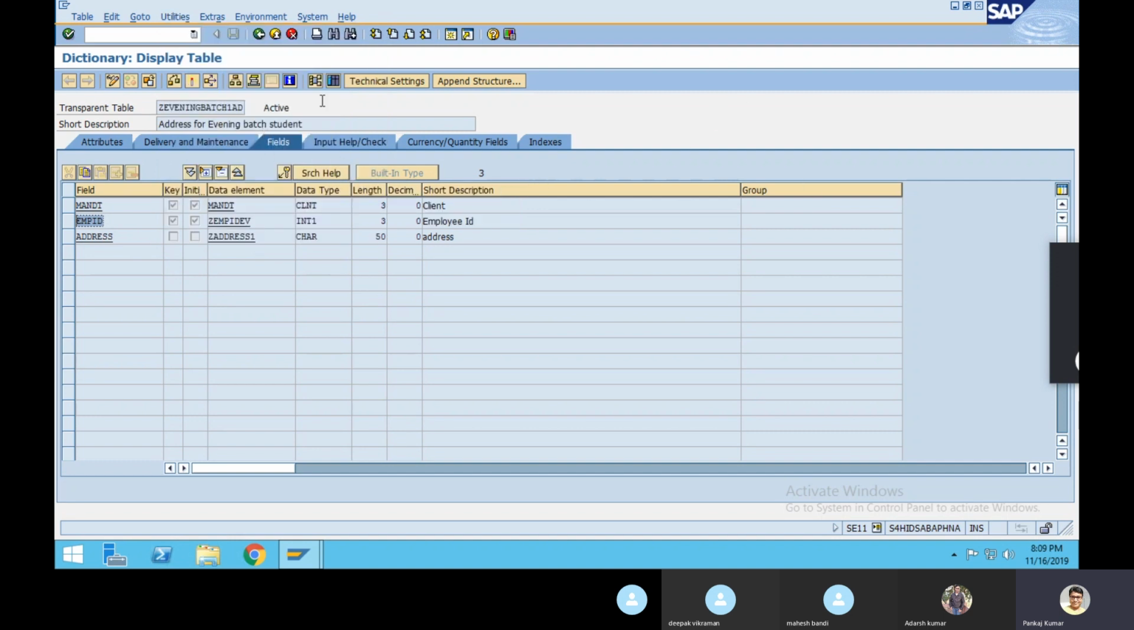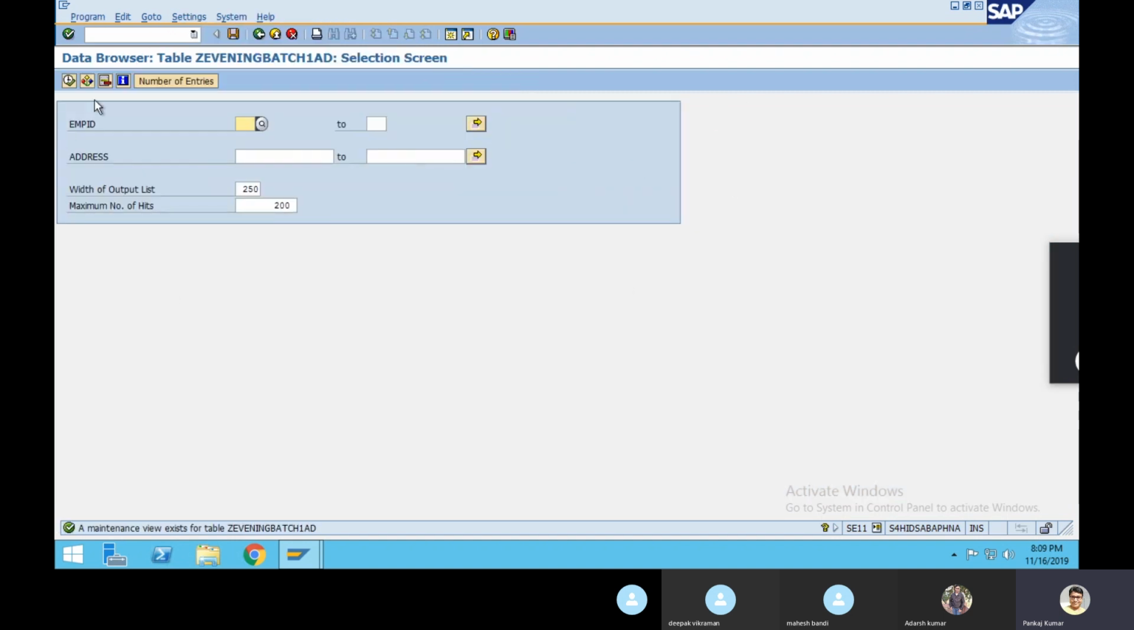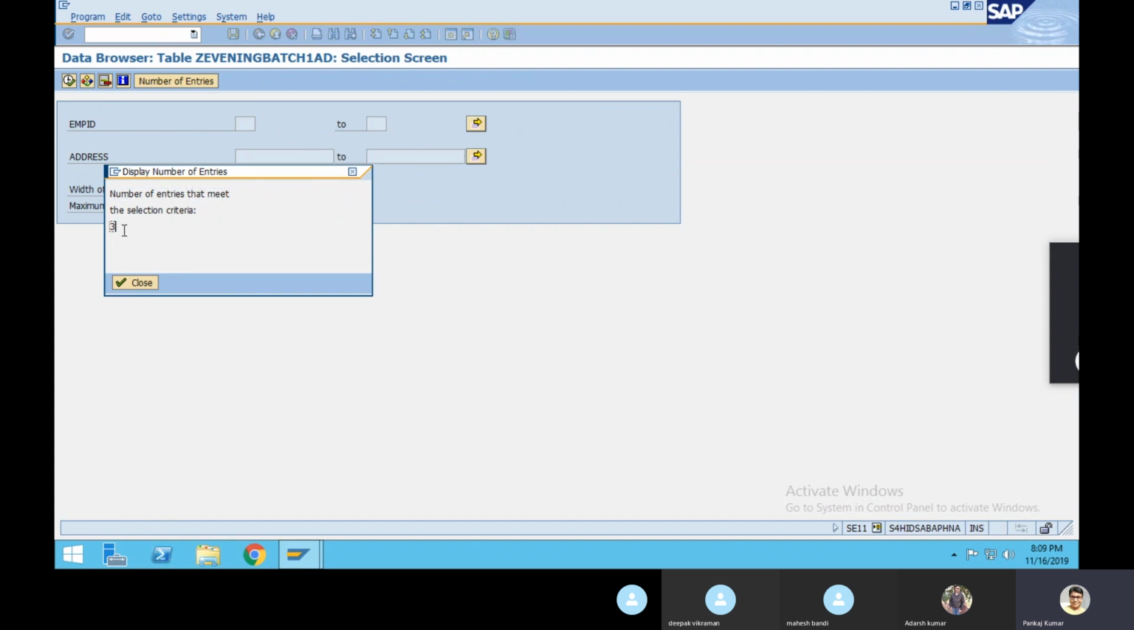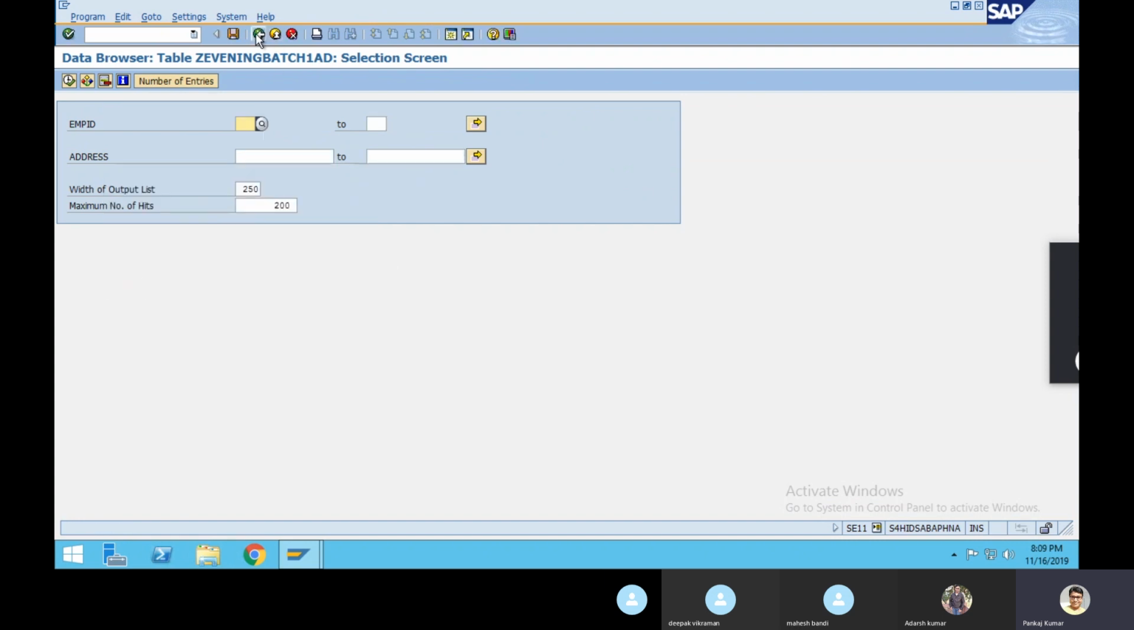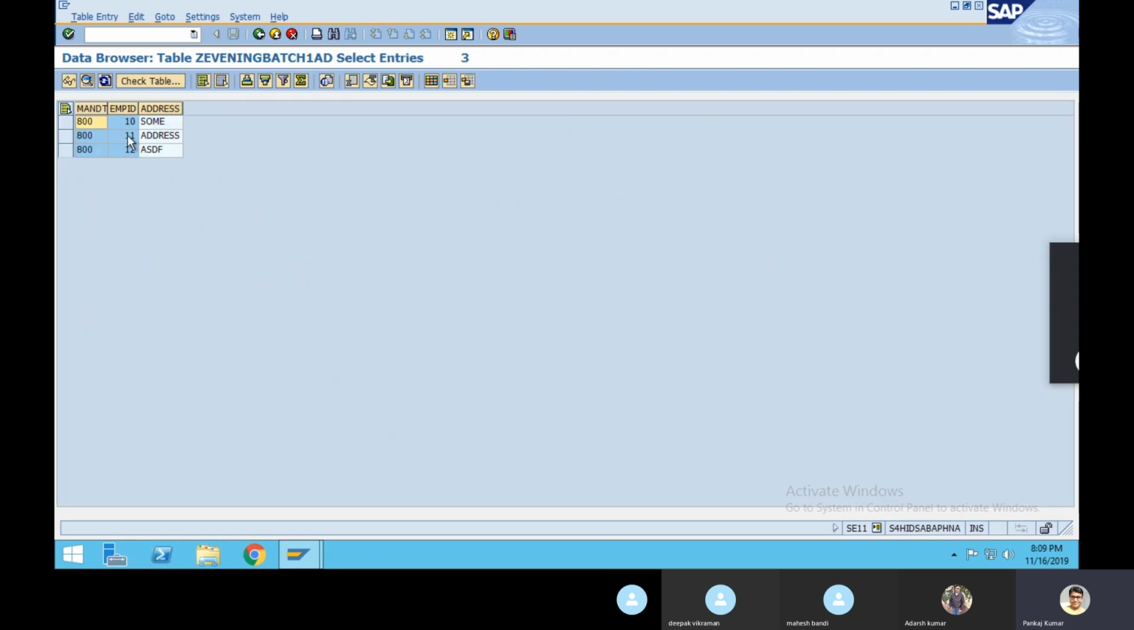Let us check if any entry we created in the last class. I think we have created some entries. 3 entries are over there, and let us check what the entries are. See, employee IDs 10, 11 and 12 are there. This address, some address, ASDF, is there. So you can see over here employee ID 10, 11 and 12.